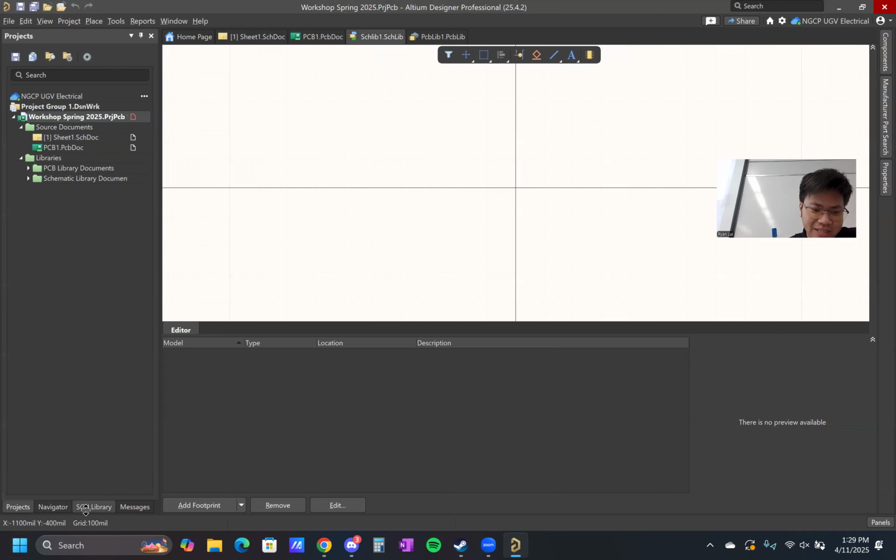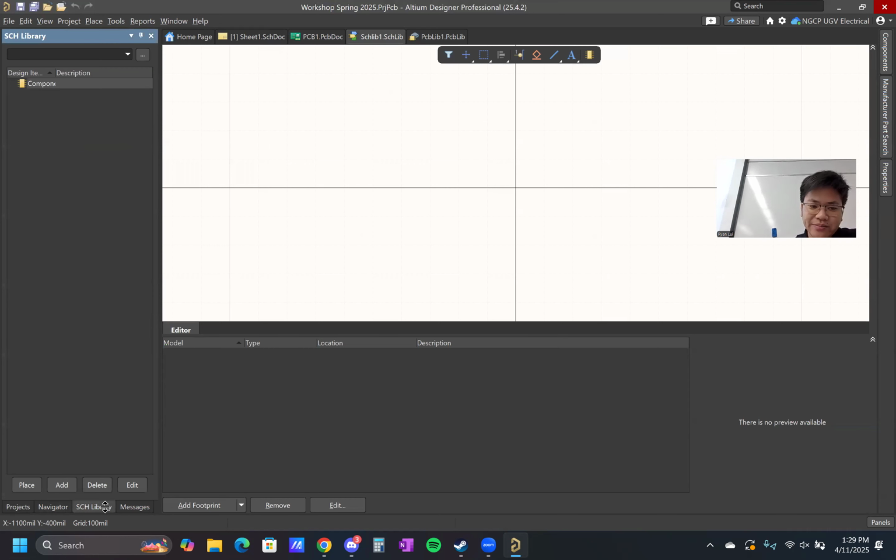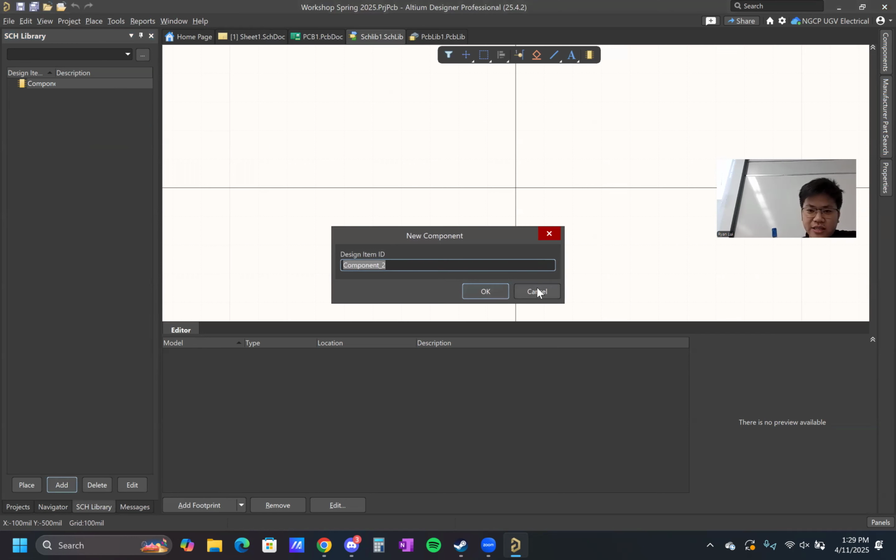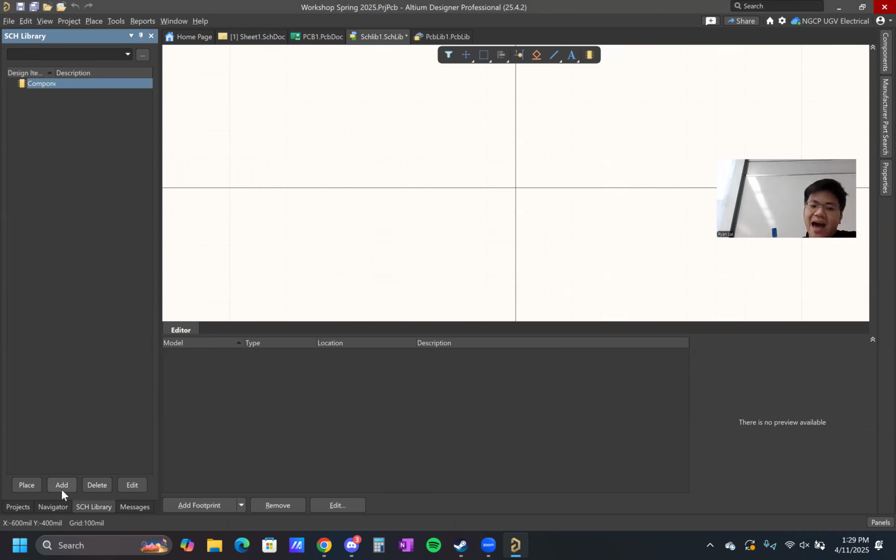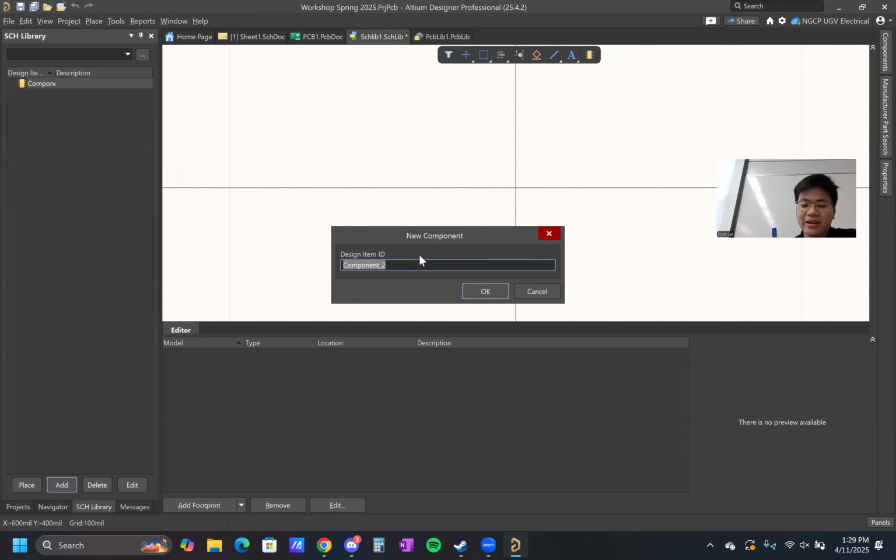On the bottom left here, schematic library tab as well. This is where we're going to be making our components. These are just the symbols for the components, and they'll be very useful for us. So let's go ahead and at the bottom left, hit add. We're going to add a new component, and let's make a resistor.